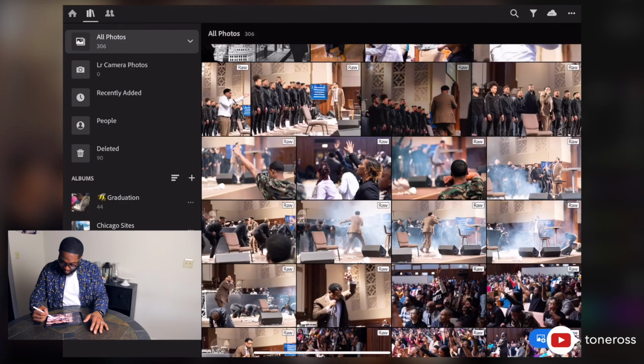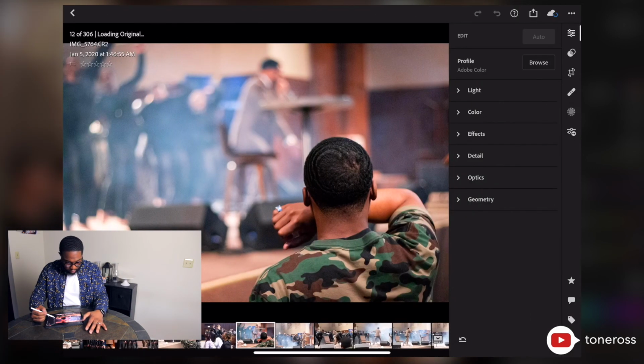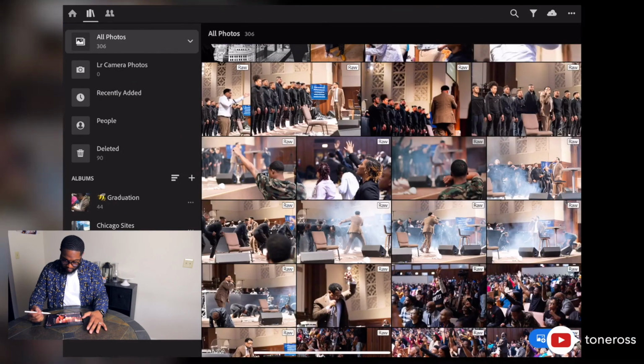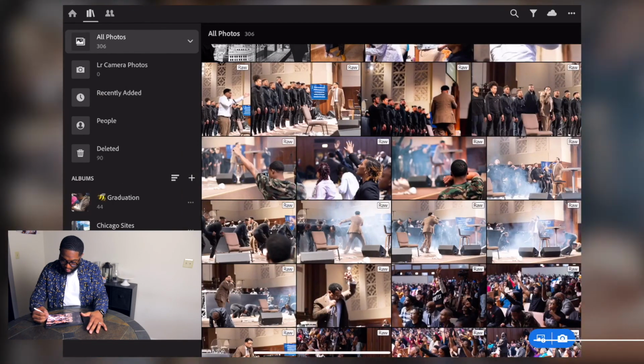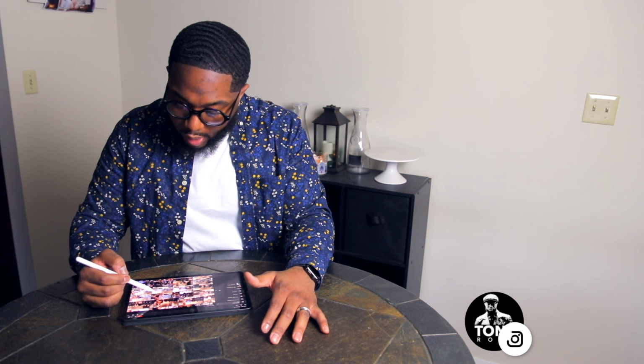So just kind of comparing this photo and this photo so far, I think they're pretty close. I like the contrast in those photos, and the color intensity of the oranges and the greens in his shirt, the intensity in their faces. These are crazy moments during this service.